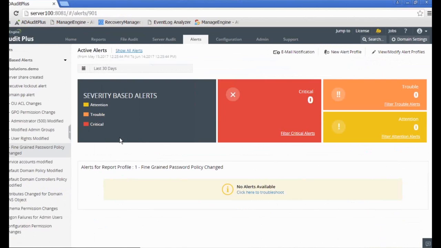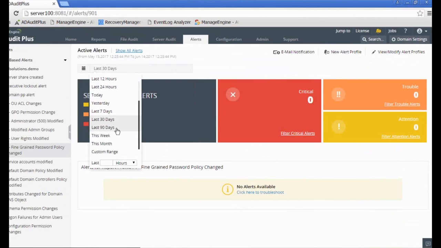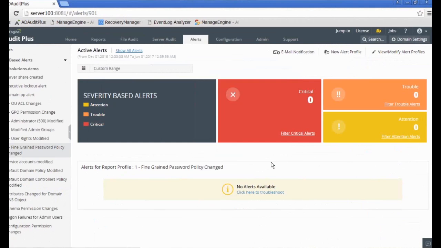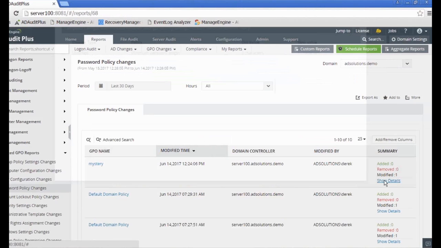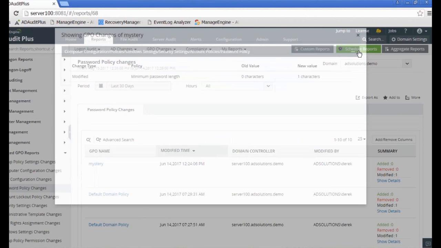So I can go in here and I can change my view. Let's say that I want to look over the last 6 months to see if a fine-grained password policy changed. In this case, it hasn't. But isn't that great information? The power of the tool is that you want reports that show you when things change. You want to know the old value and the new value, and you want to receive alerts that these things changed. Okay?